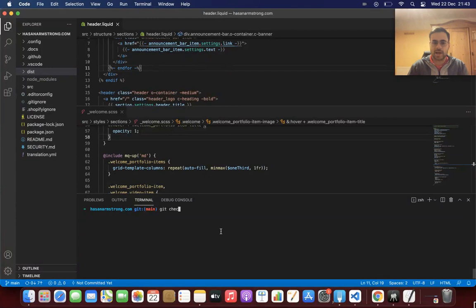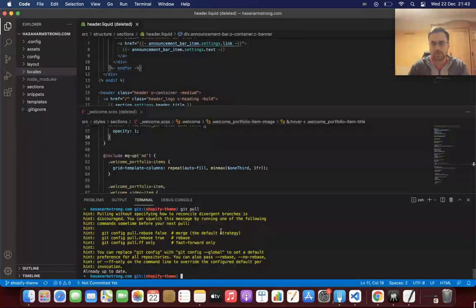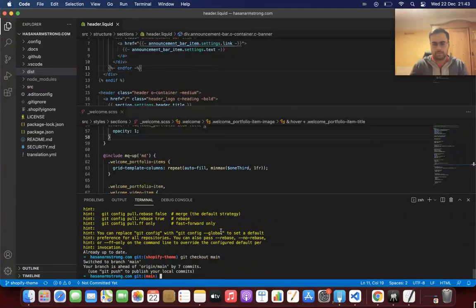So I need to check out to the compiled code branch. I need to run a git pull. It's already up to date, but just imagine that changes have been made. So I've pulled those changes in. And now we want to check out back to our main branch. And now we want to run a git subtree pull. So the same as the git subtree add command, except for replacing add with pull.